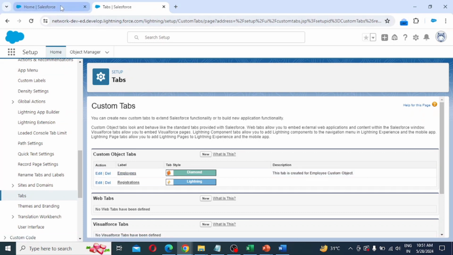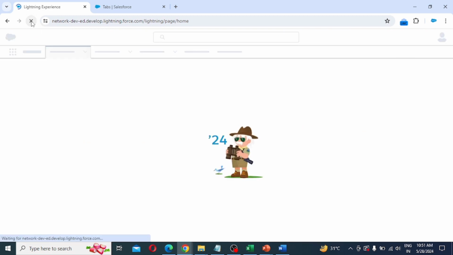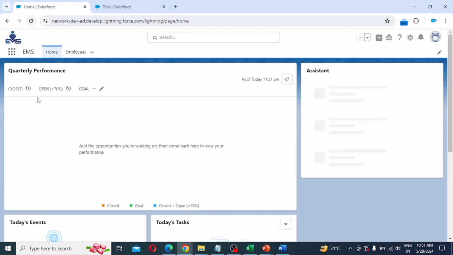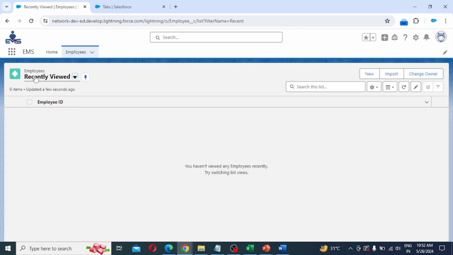Let's see if it is visible to us or not. Just refresh once. So it's visible, employee. All these things are provided by Salesforce, like employees, recently viewed, all, list views, all, and recently viewed.